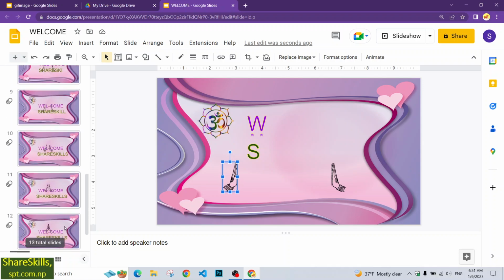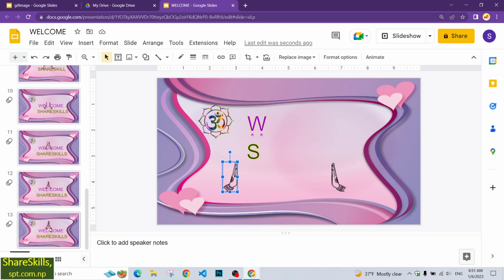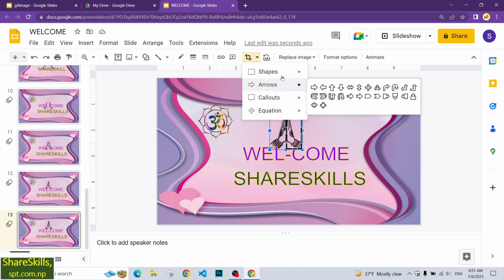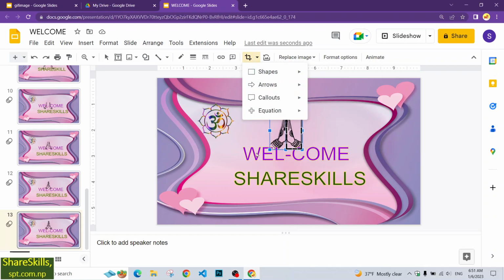Okay, so it was like this. I'm going to show you here. Suppose it was a single hand like this, and then I have cropped it in two different ways. When you click it here, you can find the crop option. So from here you can crop it.